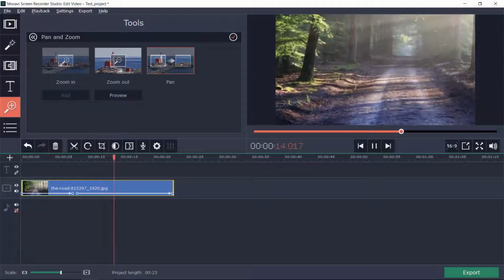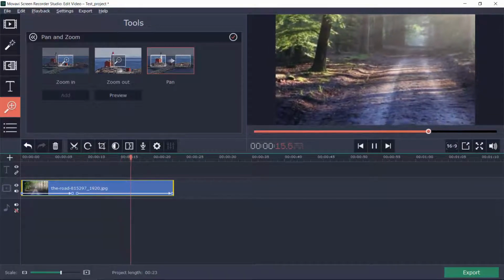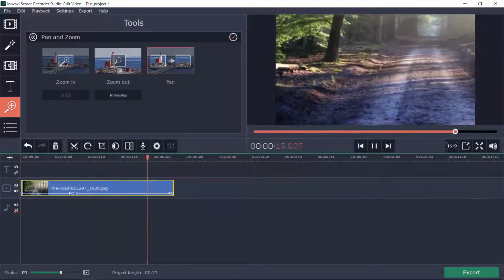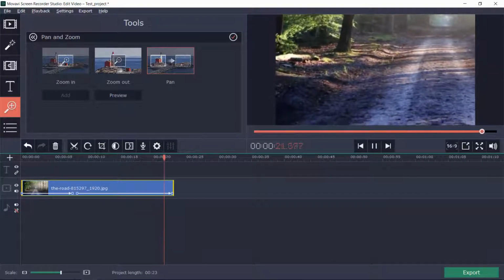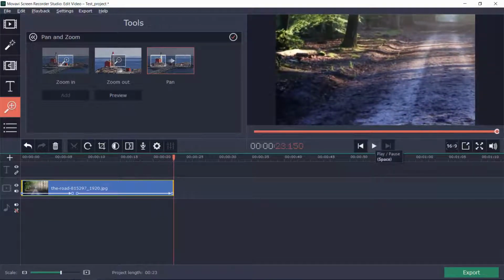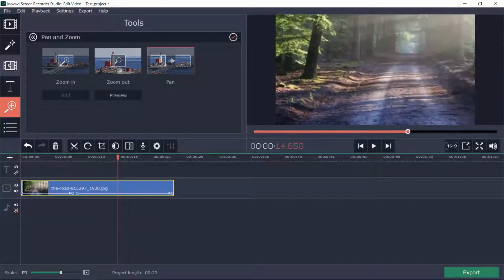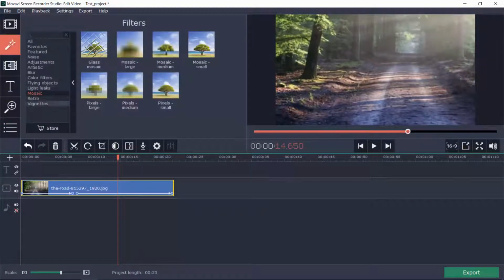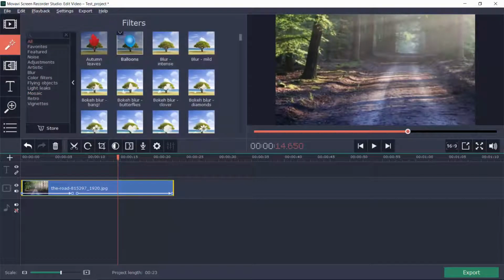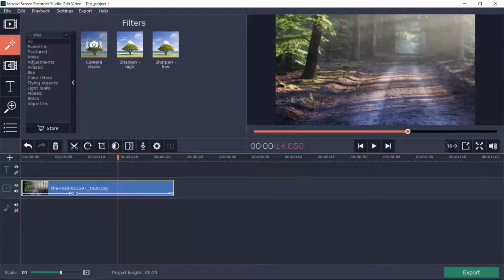Of course, the image is gonna be distorted a little bit because we are using the digital zoom, but we will fix it with the filter effect. And to fix it with the filter effect, we will go to the filters tab, and we need the sharpness effect. Let's search for the sharpness. It's called the sharpen, and we will apply the sharpen high for this image.